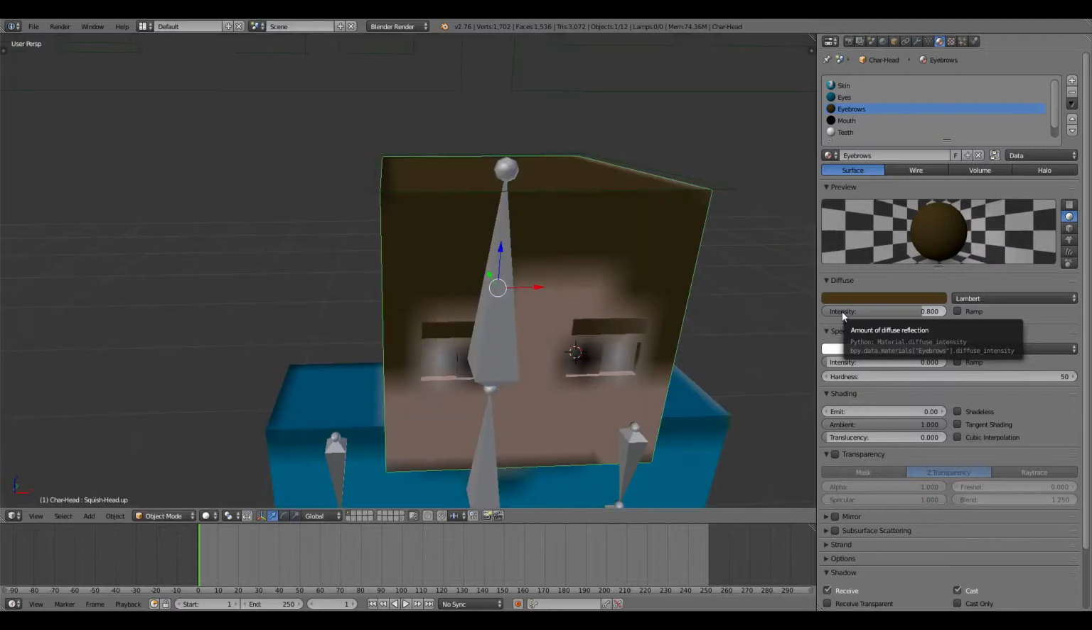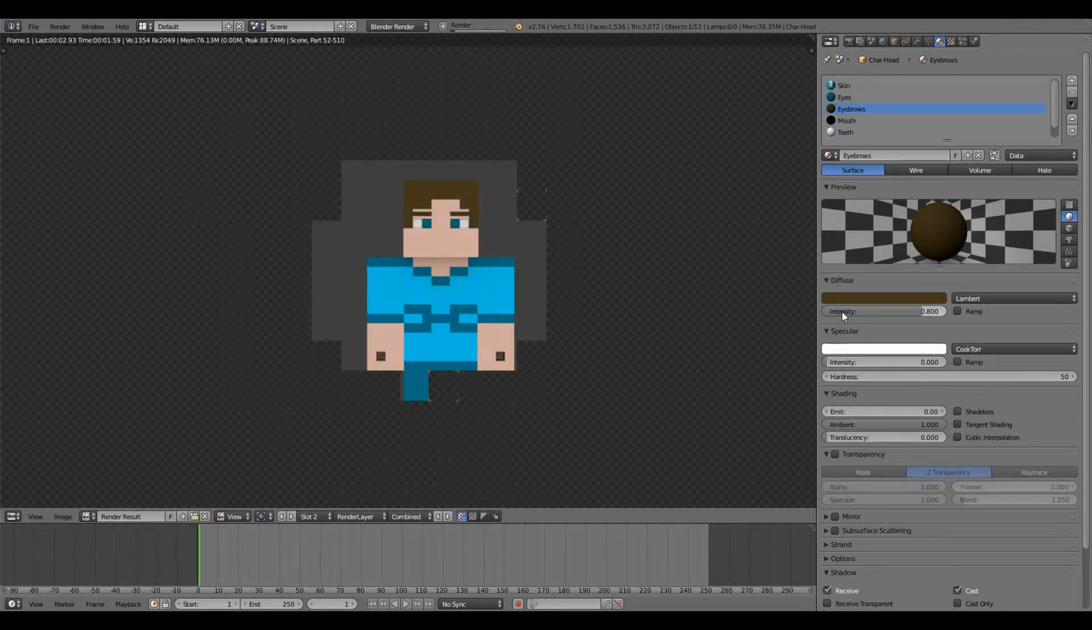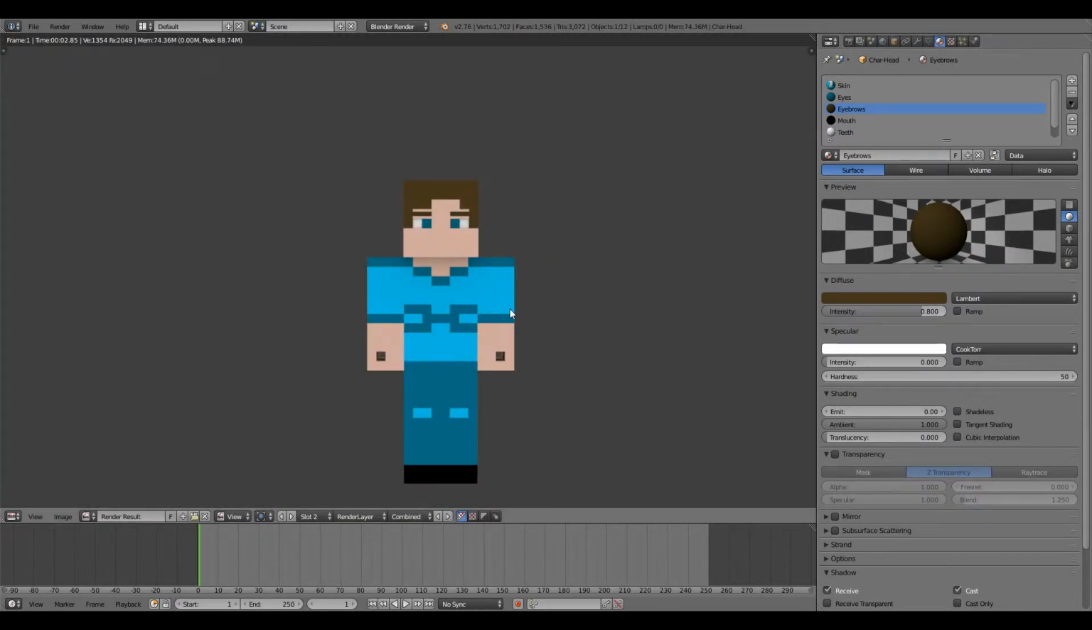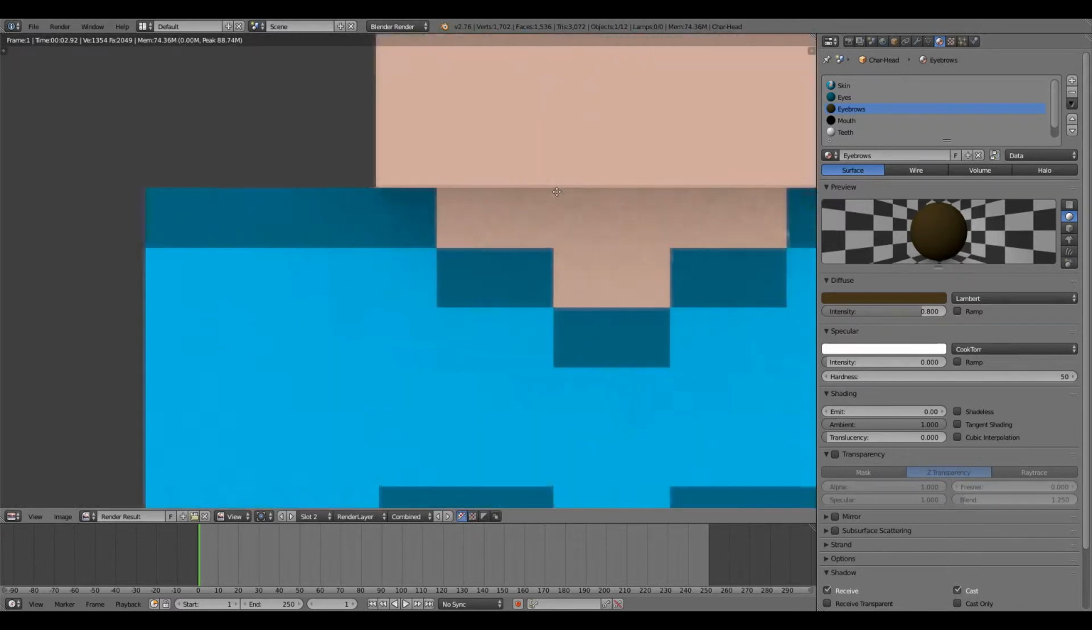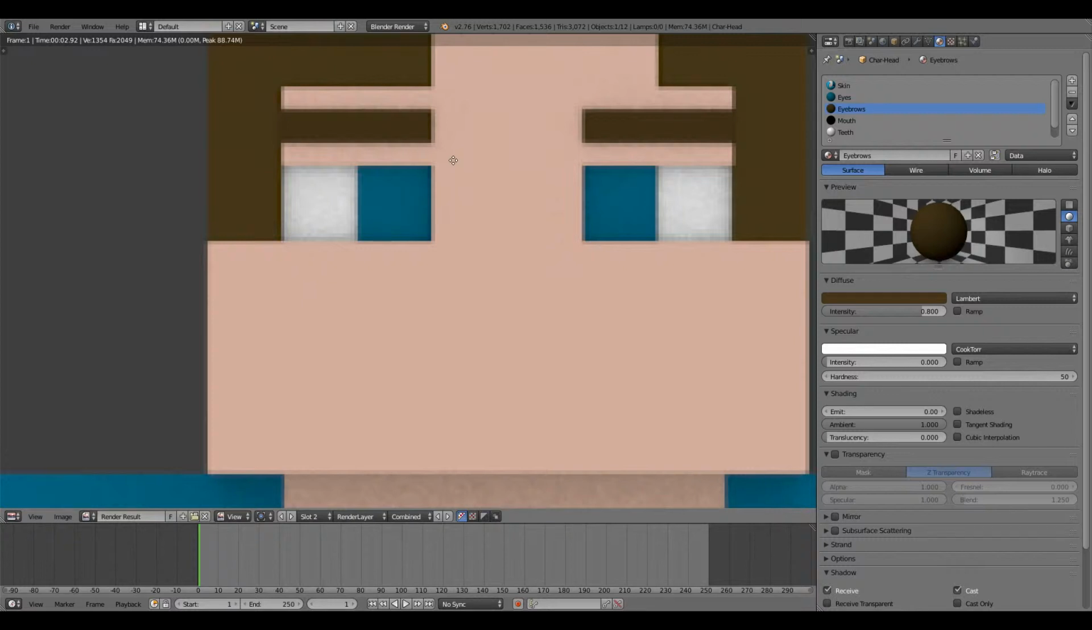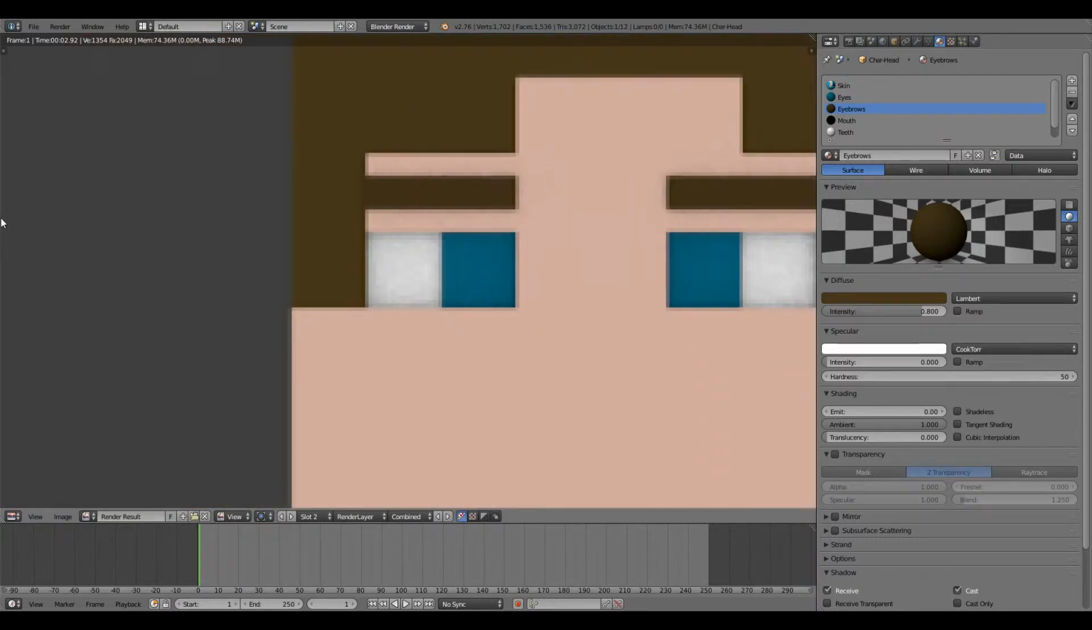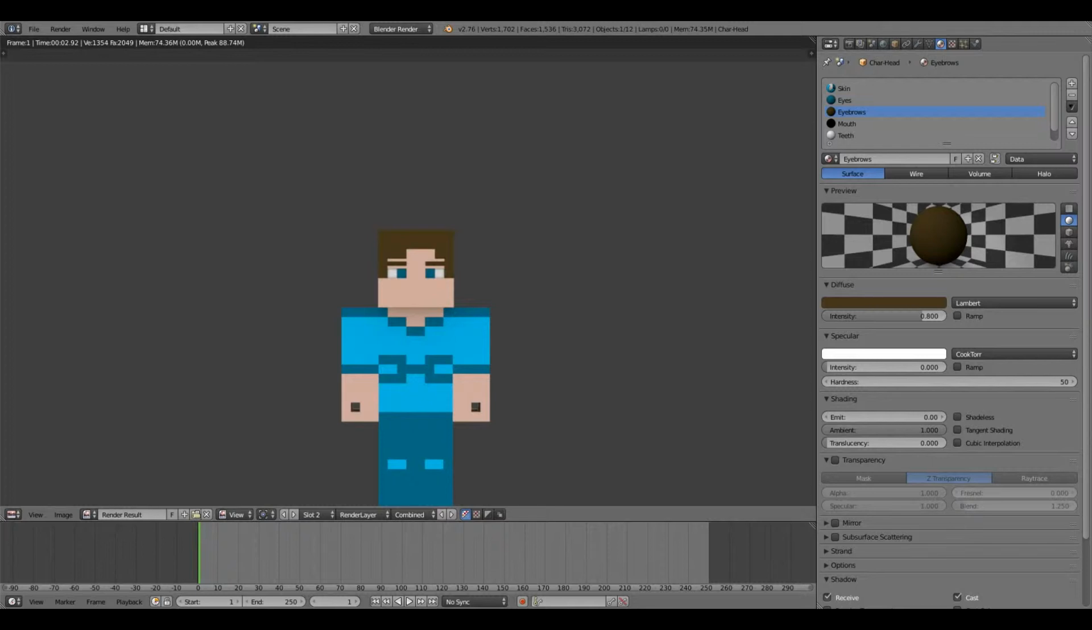If I hit, it isn't F11, it's F12. You hit F12 and it'll render an image. There we are. So now if we zoom into here, it'll have the eyebrows exactly the same as you want them to be.